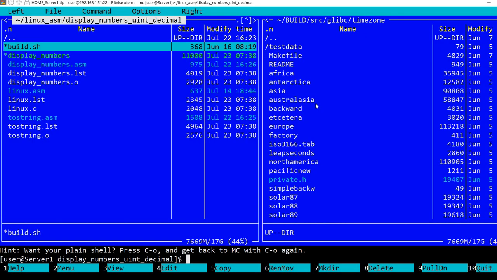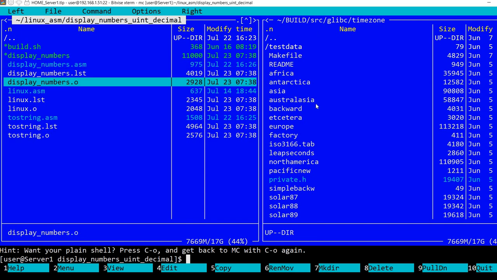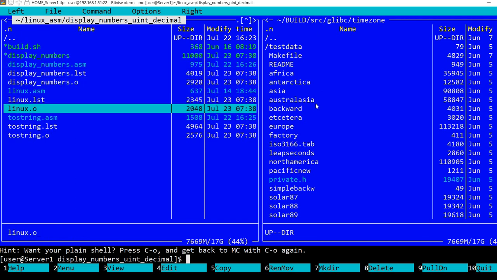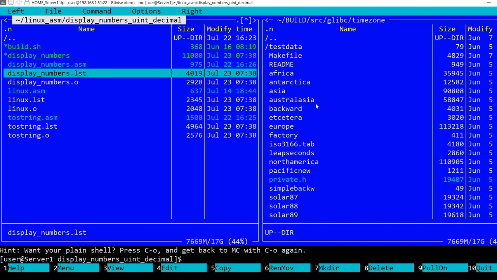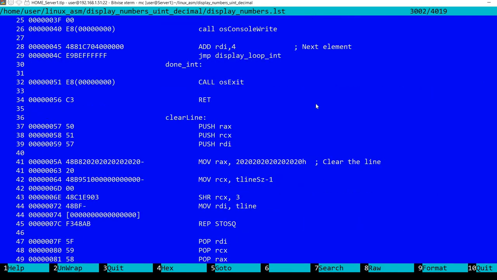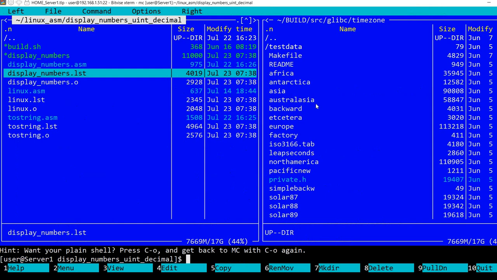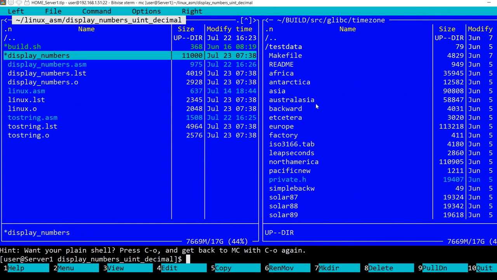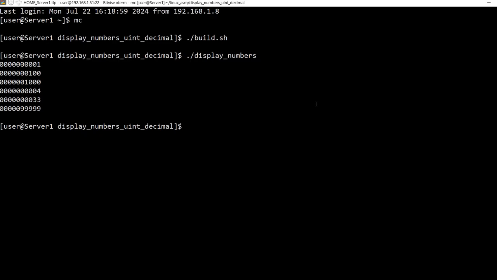Okay, so I've executed it, and we got these object files, also these listing files, and we got this executable, and we can execute it. And we have here the numbers that are displayed: 1, 100, 1000, 4, 33, 99,999. Yeah, so these are all the numbers from our list.